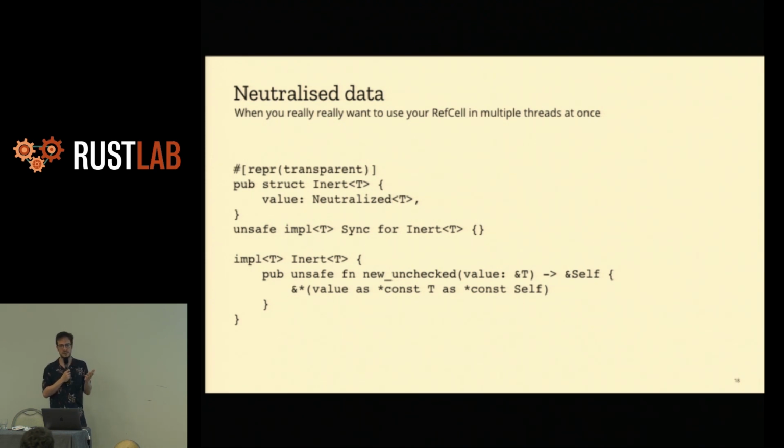So for example, in Servo, whenever layout is running, script is waiting on a channel for a reply from layout. And obviously, when you are waiting on a channel, you are not doing anything else, so you are not accessing the data.